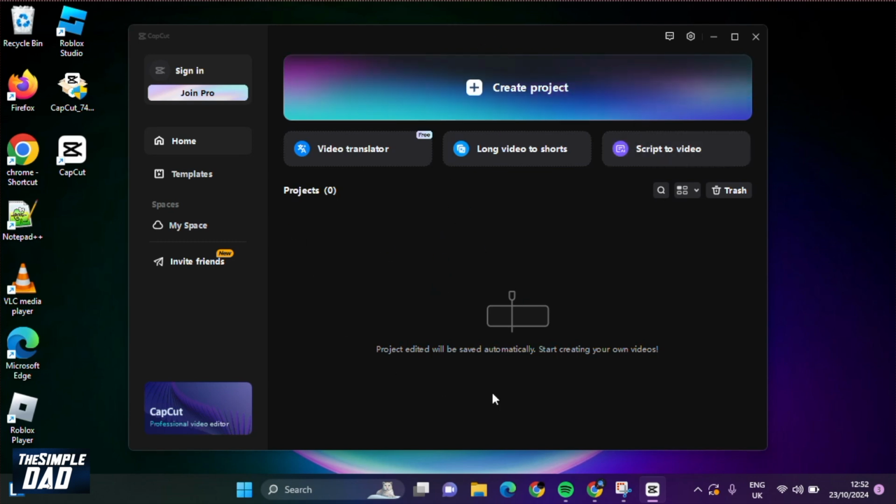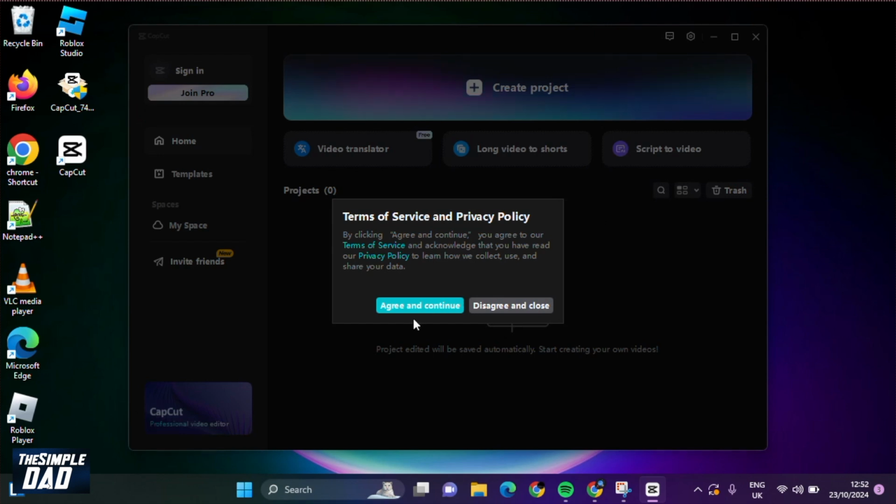And there you go guys, that is how to install Capcut on your PC.